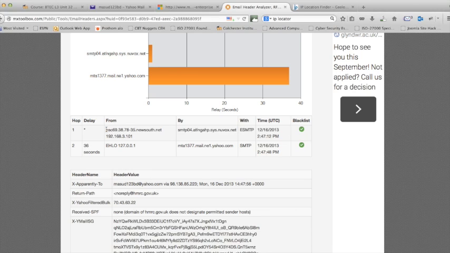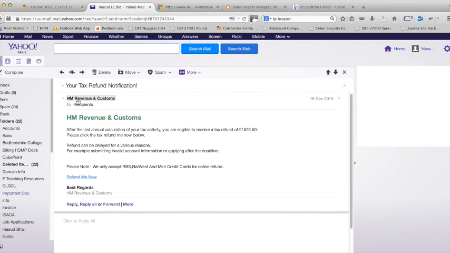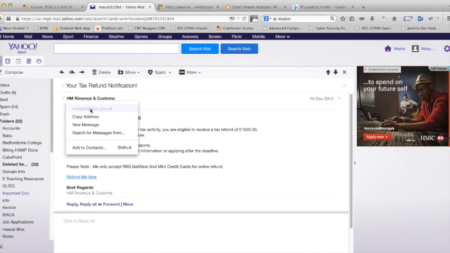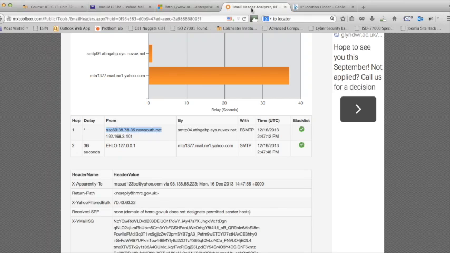So look at the email address. Here this is something different from what we saw in our mail. Even if you click on this from link, it's saying no reply at hmrc.gov.uk. Seems like it is coming from HMRC, Inland Revenue.